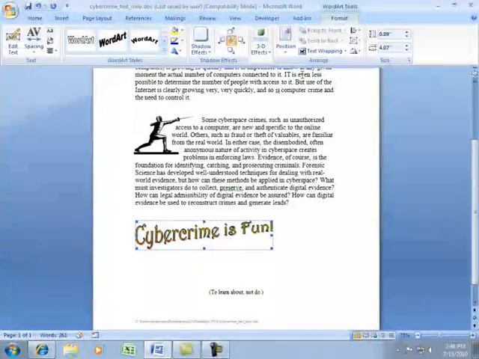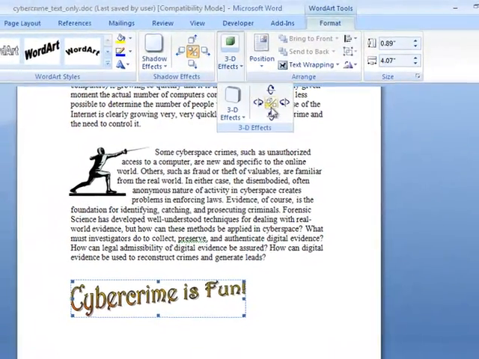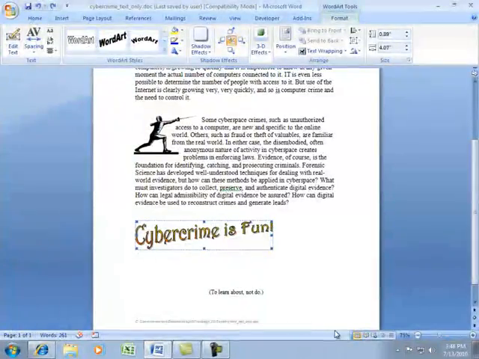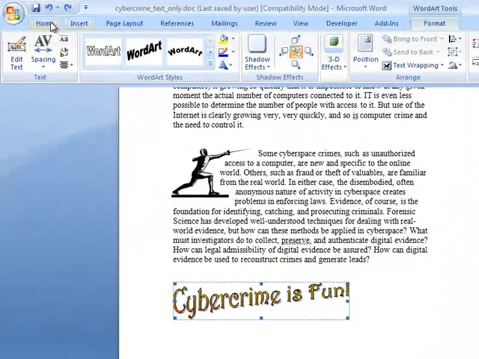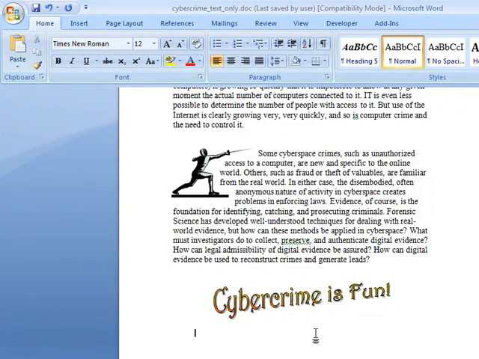I'm going to select it again, and now I still have all these different formatting options. And I can even rotate the text a little bit. But I'm going to undo that particular one. I actually like this better than the preset. I can go back to the Home tab, and I can center it on the page, and I can get rid of some of these extra lines underneath it. So there you go. Cybercrime is fun to learn about, but not do.